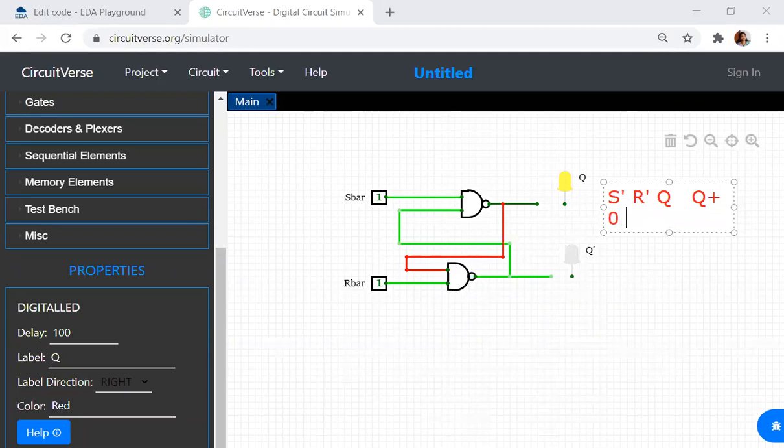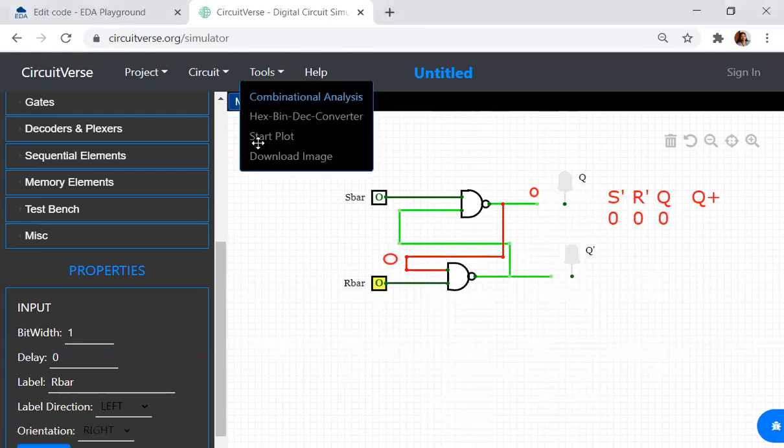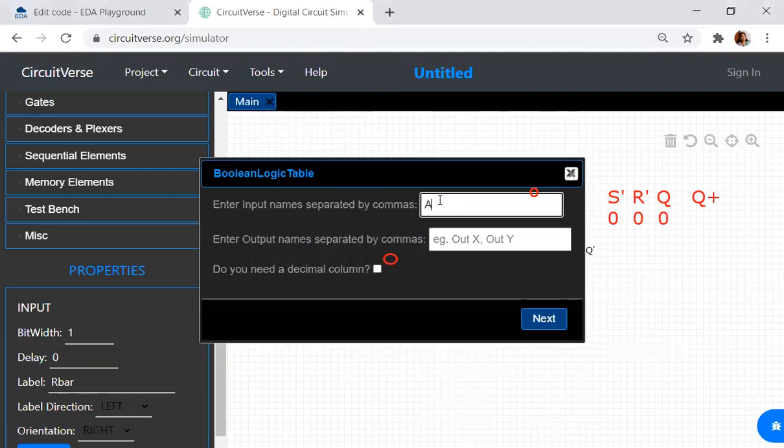So what will be the first combination? The first combination will be 0, 0, 0, which means S bar is equal to 0, R bar is equal to 0, Q is also equal to 0. I have not made the connection over here, which means that currently our Q is equal to 0. If Q is equal to 0, what happens? Q is available at this terminal. Now this is a NAND gate, so let us write the truth table for NAND gate. What is the truth table for NAND gate? NAND gate will have 2 inputs, A and B.